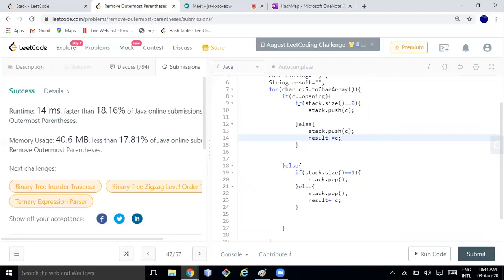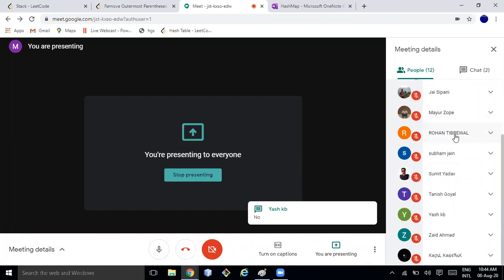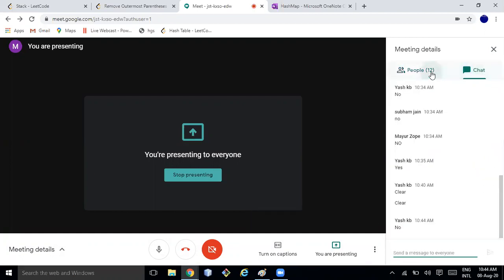Understanding how we can write the logic, that is the main part. If you are watching some videos, this part will be very difficult to understand, how we can build the logic. So this is how we can build the logic. Any difficulty you faced? Any other question, guys? No? Should I move to the next problem? I hope you will do it on your own.